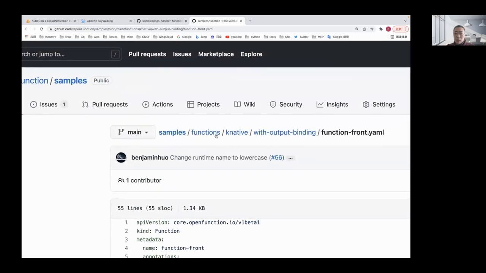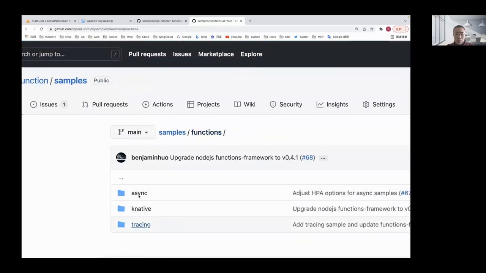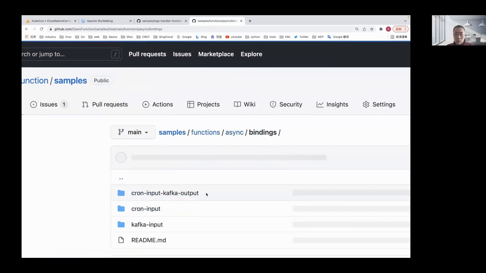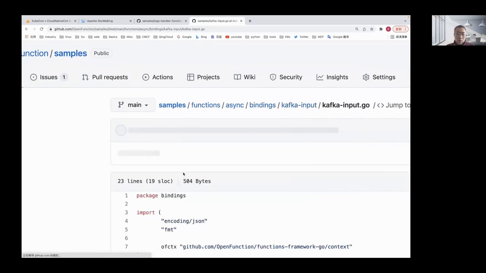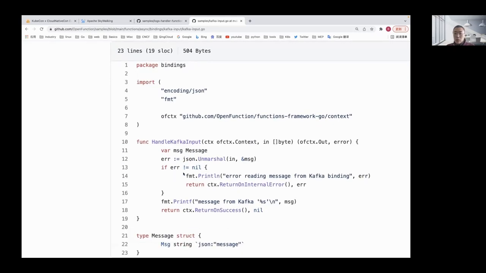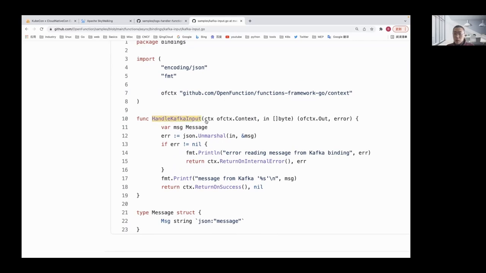And the async function, we can take a look here, the Kafka input. Here is the async function code. It has the same signature. It retrieves the message from Kafka and just prints out the message. So this is the async function.